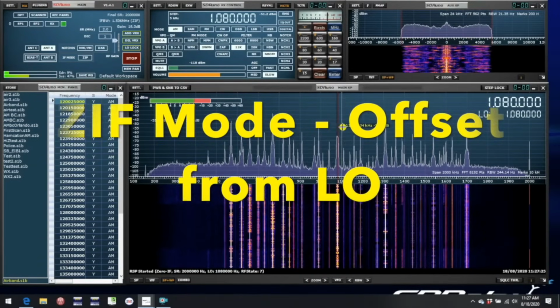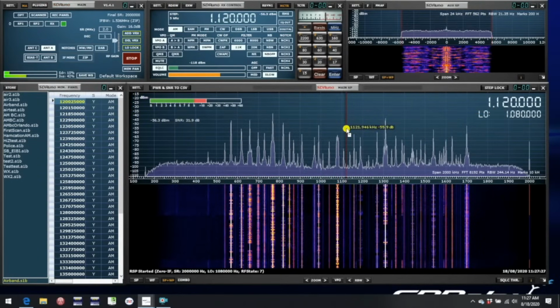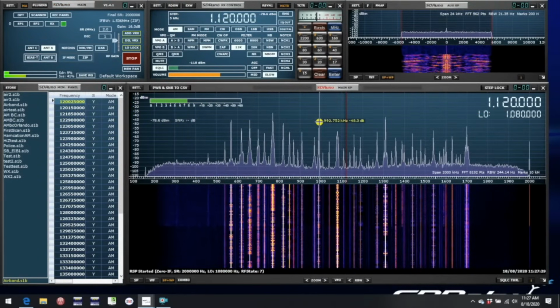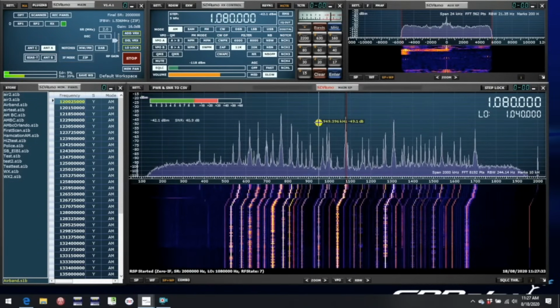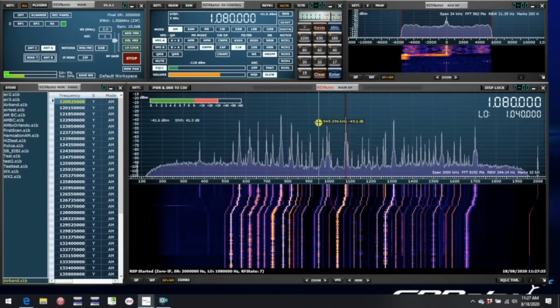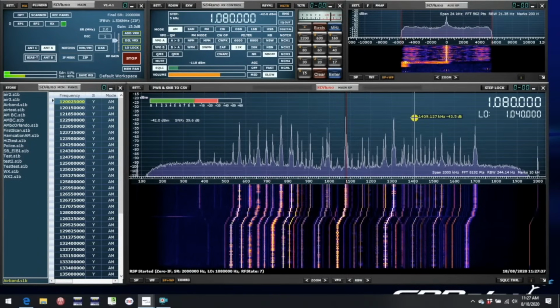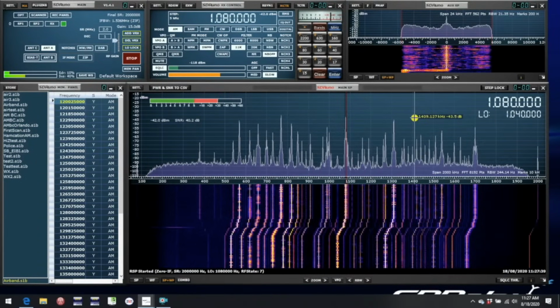That is why you've heard in the past about achieving an offset between the VFO frequency and the LO frequency. So just click to one side in the spectrum and then use the scroll wheel to retune to the VFO frequency you want, which will now be offset from the LO.